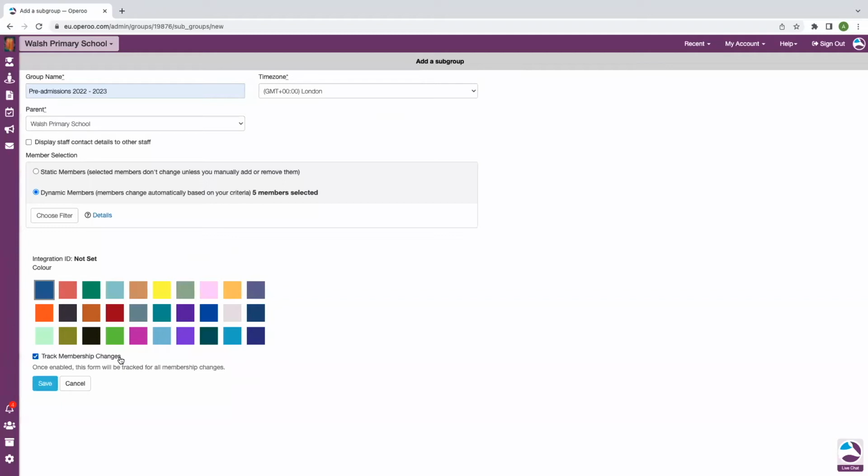So you'll be able to see when students were associated and added to this group, and you'll be able to see when students were removed from this group. So it's up to you whether you choose to leave that on or not. Best practice, I personally would always leave it on. It gives you some additional information should you need to reference it in the future.